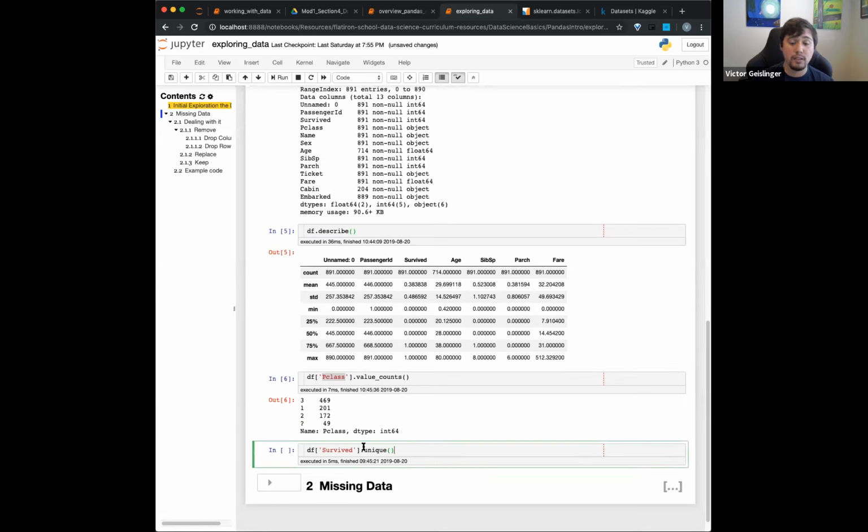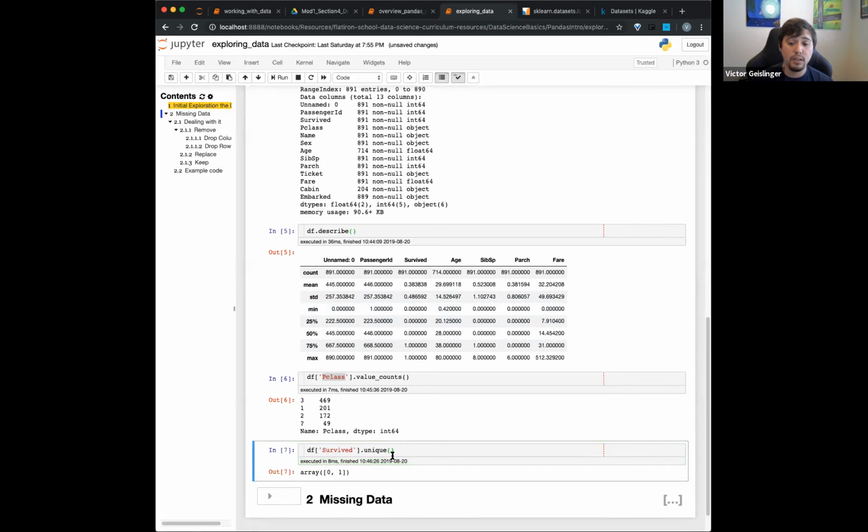Okay, and you can see survive.unique. Say, well, okay, survived. You can see it looks like 0 and 1, right? So we can actually check out a unique, and you can say, oh, okay, yeah, there's 0 and 1 here. So that means all different unique values.